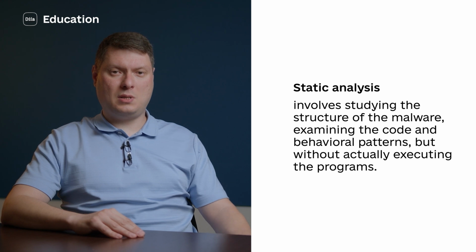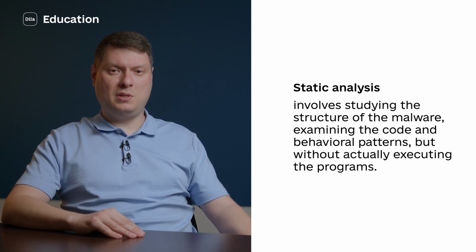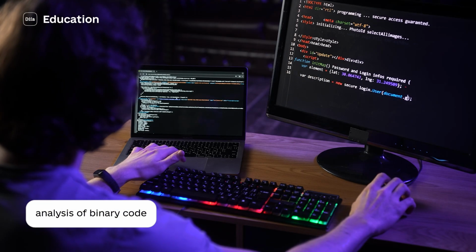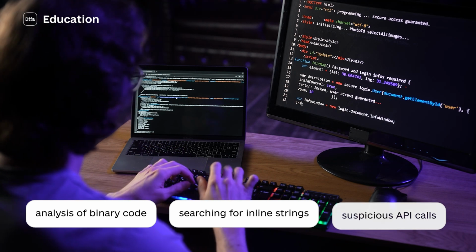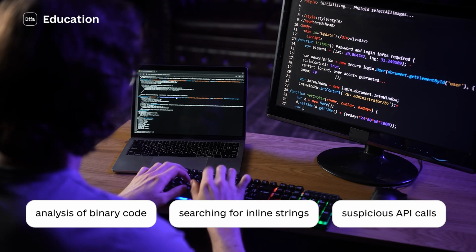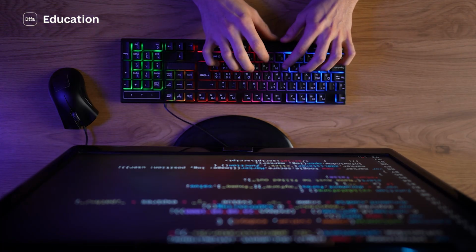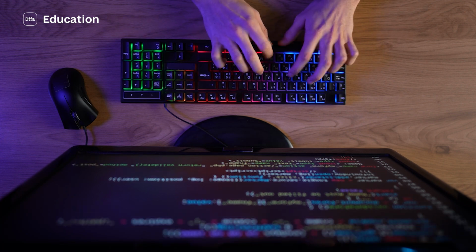When you start studying malware, both static and dynamic analysis are useful. Static analysis involves studying the structure of the malware, examining the code and behavioral patterns, but without actually executing the programs. It is similar to studying the structure of a car before you start it. You analyze the binary code, looking for inline strings, suspicious API (application programming interface) calls, and other indicators that point to malicious intent.